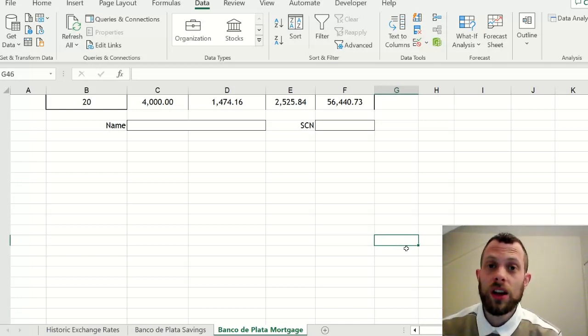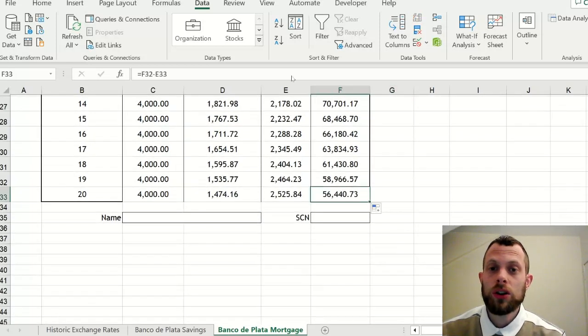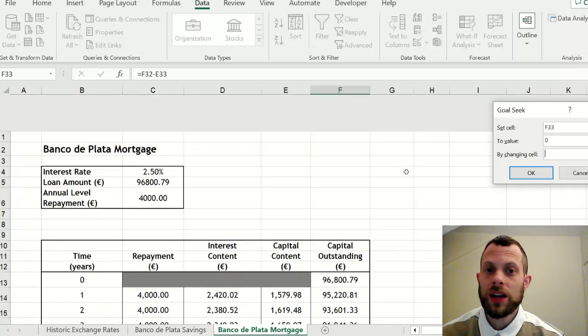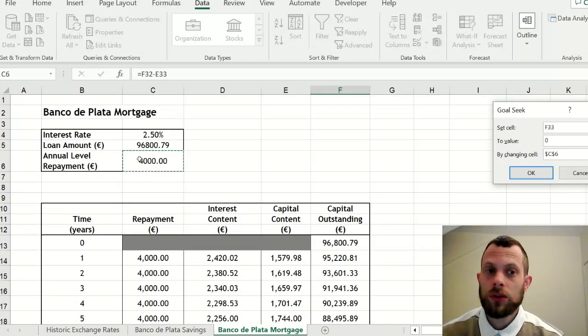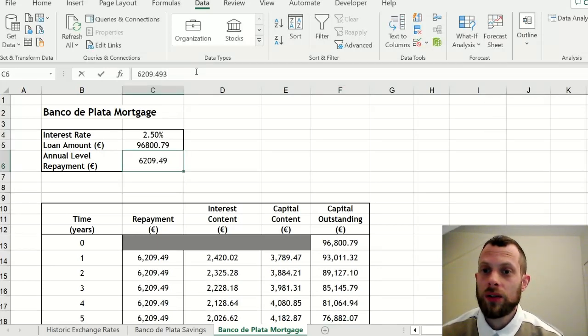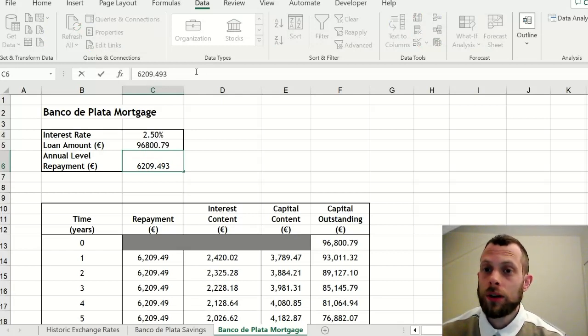So now we do the goal seek. So you click on the final balance and you want to make this equal to 0. When the loan is paid off, it will have a value of 0. So you go to Data, What If Analysis, and Goal Seek. Set the final cell equal to 0 by changing the cell of the repayment. This may take a while, it may do it quickly, and you get this payment with the 0.493.